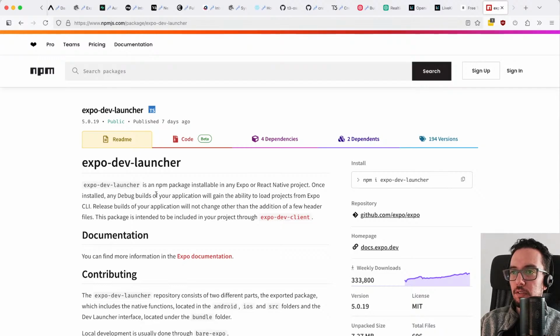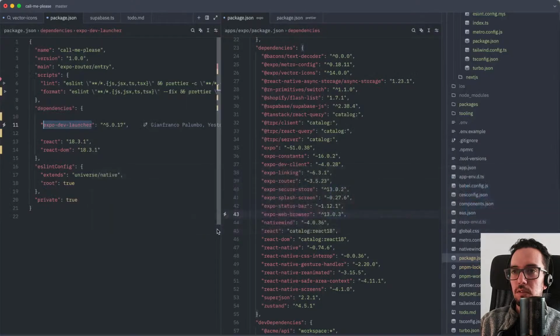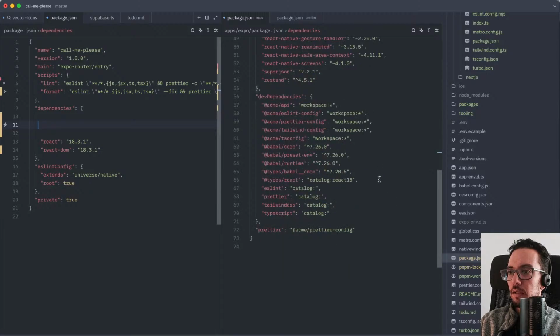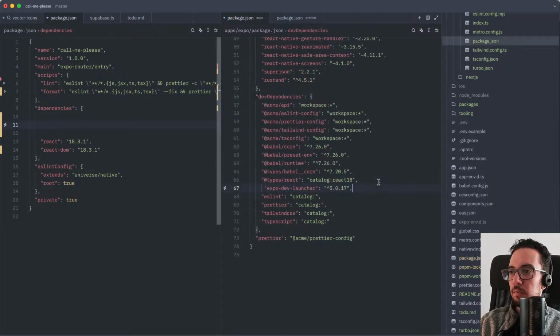Any debug builds of your application will gain the ability to load projects from Expo CLI. Okay, so it's a development tool, and so I guess we'll need that. Let's put it as a development tool. I think that's it.